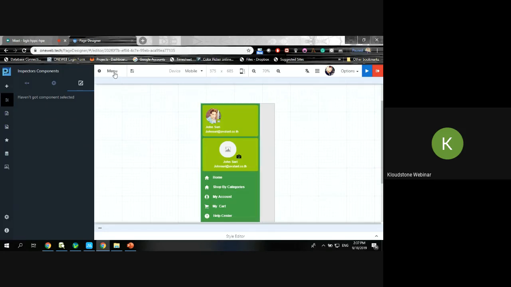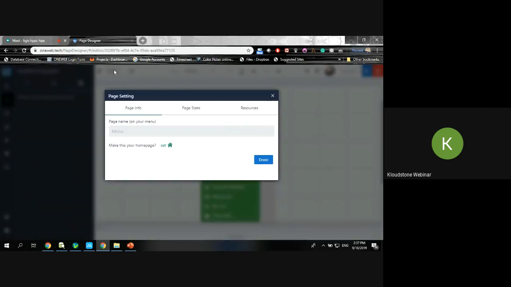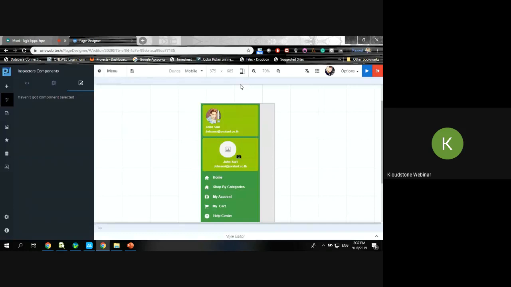So let me make this menu page your home page. Set this as an option. The home page is the first page that you want the application to show up when it is loaded up in the runtime. So make this your home page. You click on set, and this menu page will become your home page, okay?